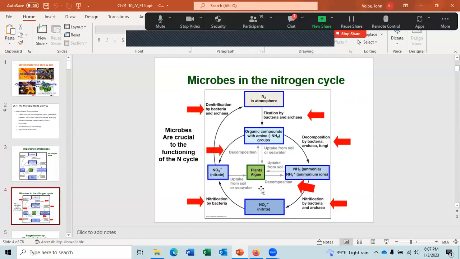If we look at the nitrogen cycle, wherever there's a red arrow, this part of the nitrogen cycle is happening because of microbes. So microbes are acting here in the nitrogen cycle, here, here, here, here, here, and here, meaning most of the steps in the nitrogen cycle are happening because of microorganisms. Any question about any of that?